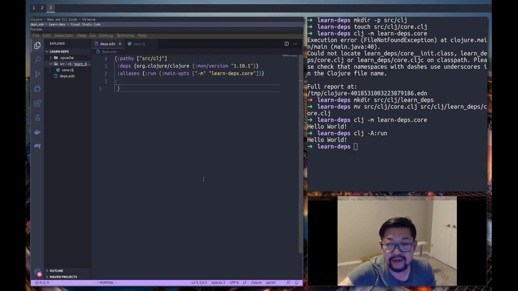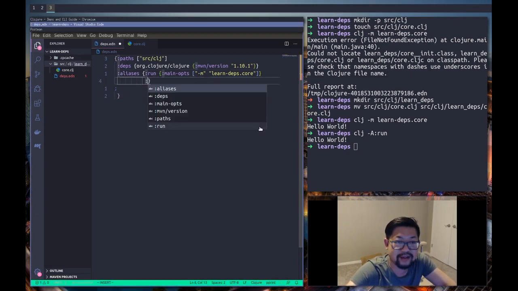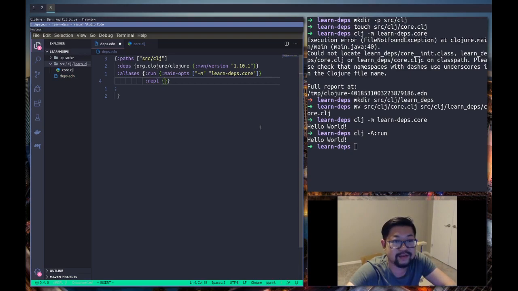And then finally, there's one more alias that I want to add before I finish up this little introduction, I guess, to deps.edn. And that's going to be the REPL alias. Because since we're in an editor, the real power of Clojure is interactive development. And to do that, we need some REPL enhancements. So I'm going to create a REPL alias here.